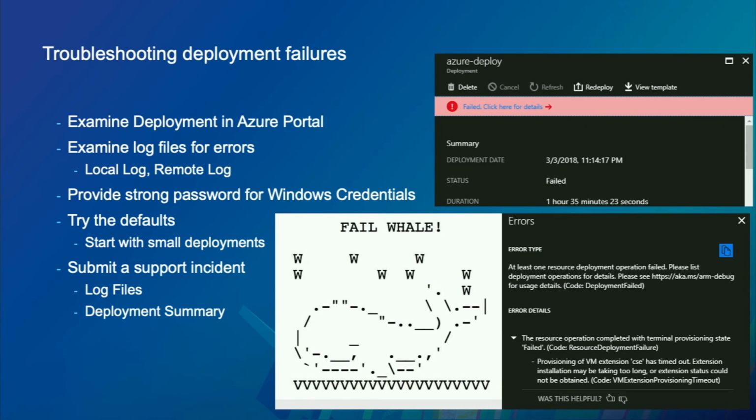You can look at log files. So Cloud Builder generates a local log file of things it does, and then it also captures operations that happen on the remote machines in a remote log file. One of the things we have noticed, with evolving requirements for the Windows credentials, is that if you don't provide strong enough credentials, we've seen deployments fail. We've made Cloud Builder validation better, but that can always be something that trips people up.